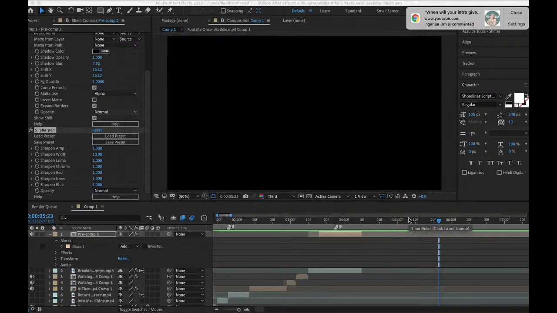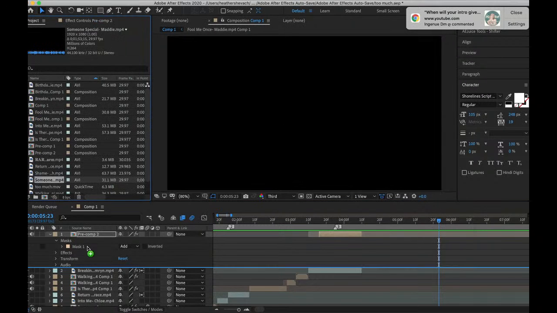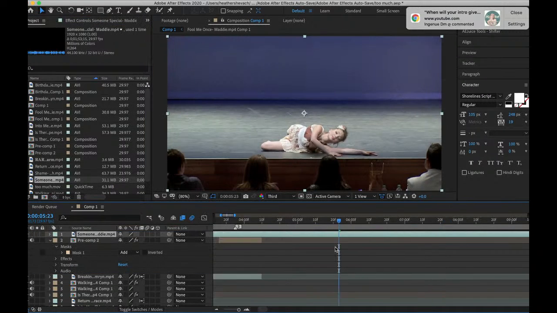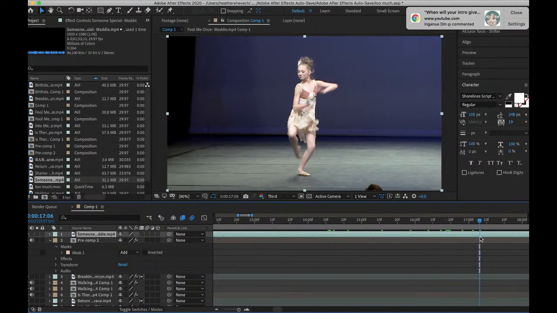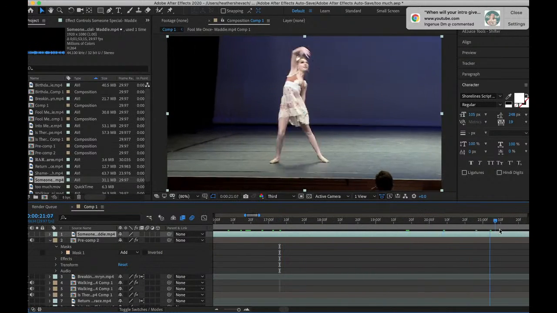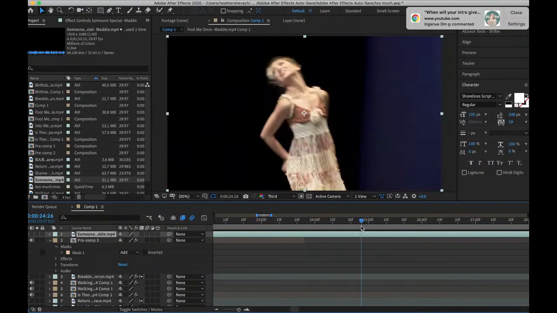Ooh, someone special. I love this dance. It just makes me happy. Okay. I'm not sure what I'm going to do with the masking yet, but we'll figure it out.